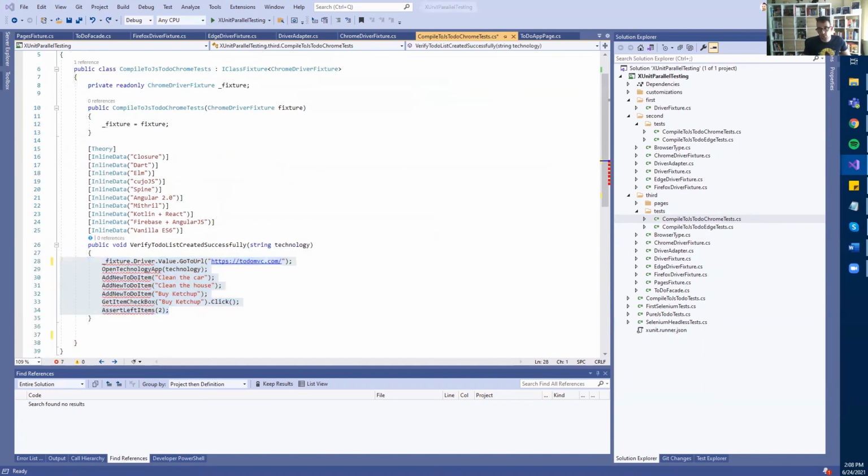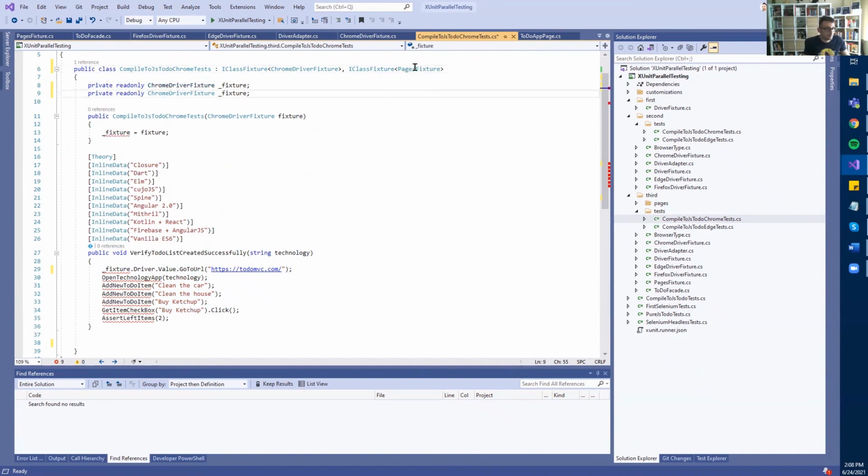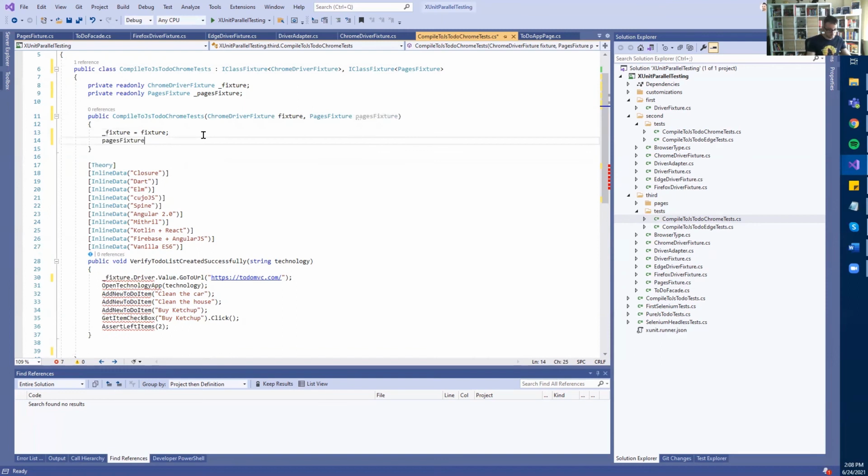But now we need to put another class fixture, pages fixture, and of course, here the underscore pages fixture. We need to provide it in the constructor. Here, we need to initialize it, of course. Now, of course, not like this, but we need to provide it, and we need to initialize this with the following thing.